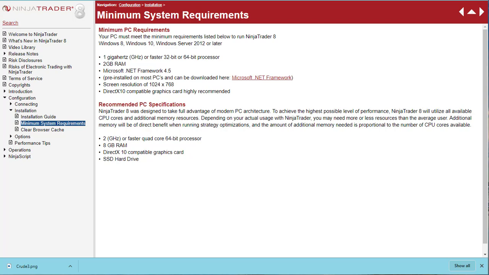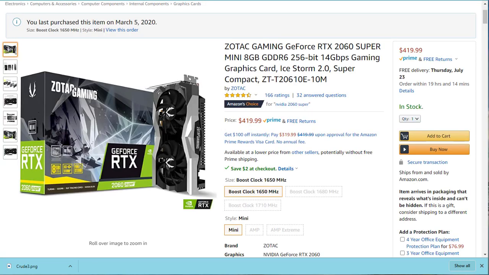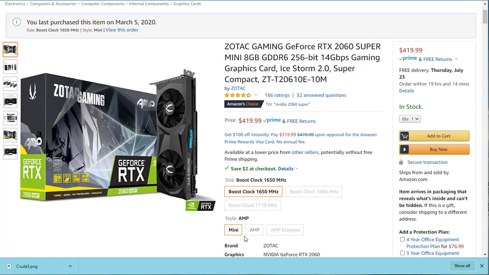So I just built a brand new computer system because my other one was about 6 or 7 years old, and I replaced the motherboard about a year or so ago. And with the new NinjaTrader 8, I had 16 gig of memory, but I needed more, so I just decided to build a whole new system. So let's start with the graphics card.